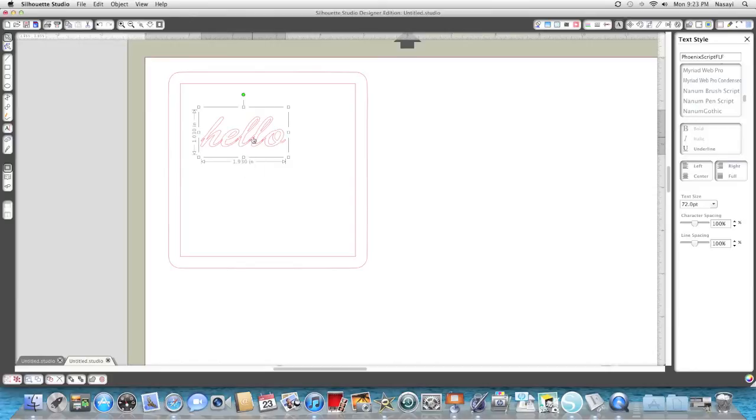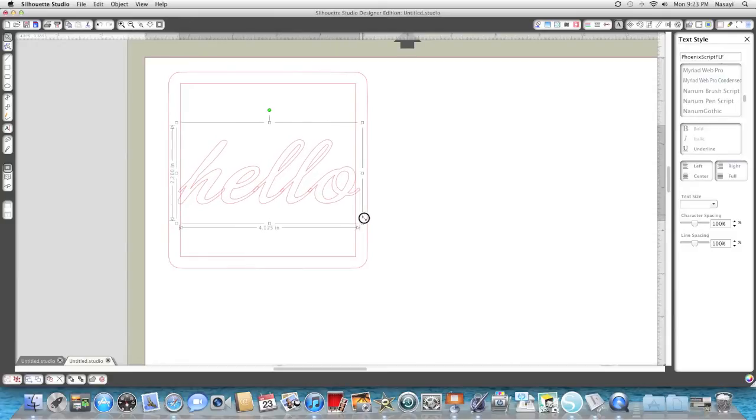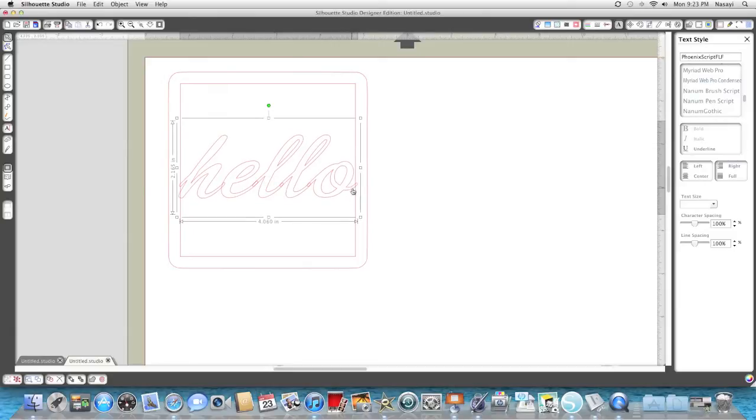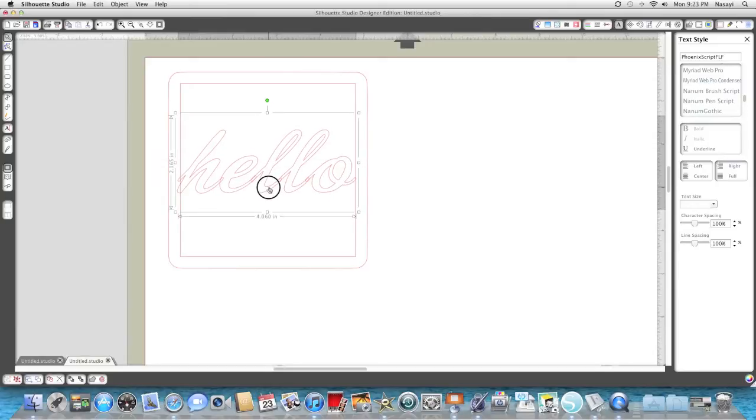So I'm going to click off the word and click back. That way I can resize it to fit my shape. And I need it to be just so that the tails are touching. All right, and that looks pretty good right there, so I'm going to leave it. And the next thing I'm going to do is weld this together. So I'm going to right click and hit weld.